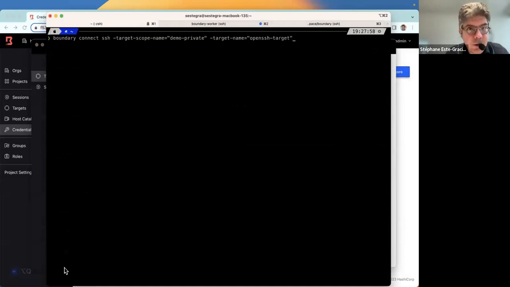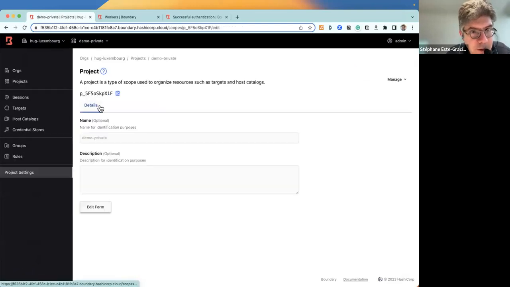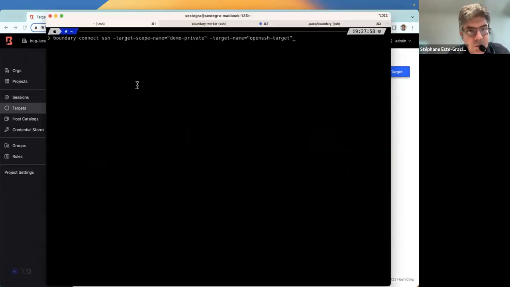Here I can use boundary connect ssh with the target scope name, so with the project, here demo private, and the target name, OpenSSH. If you have a look on the platform, here is the project demo private, and the target is OpenSSH secret. Beforehand I connected with boundary authenticate and entered my login and password to manage the connectivity, as I did as well for Boundary Desktop.